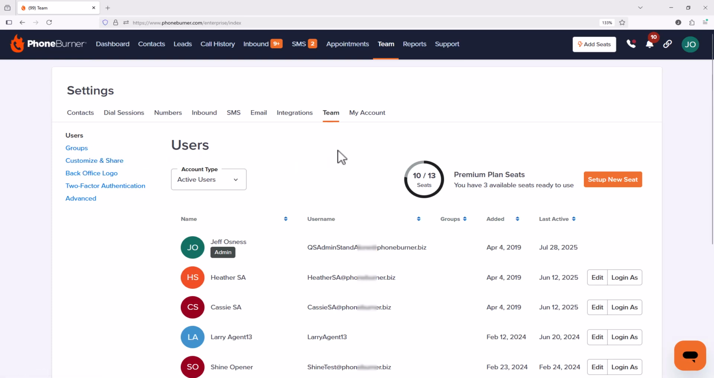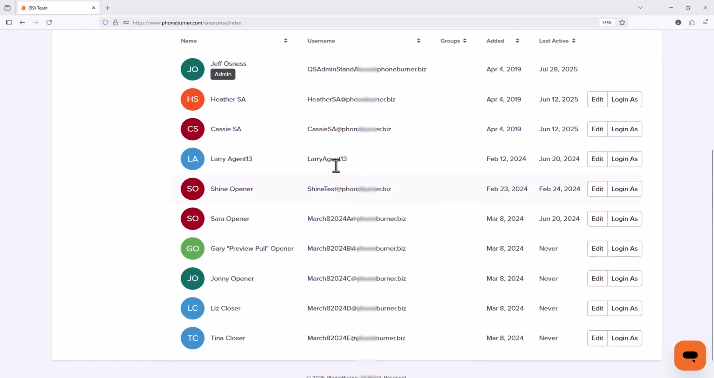This users page used to be in the main Team tab within the main UI, but we moved it in here to the settings section, because it's really a setting. It's a settings page to help you manage your users and to adjust the permissions related to each of those users. So here you can see I've got all of my users listed.